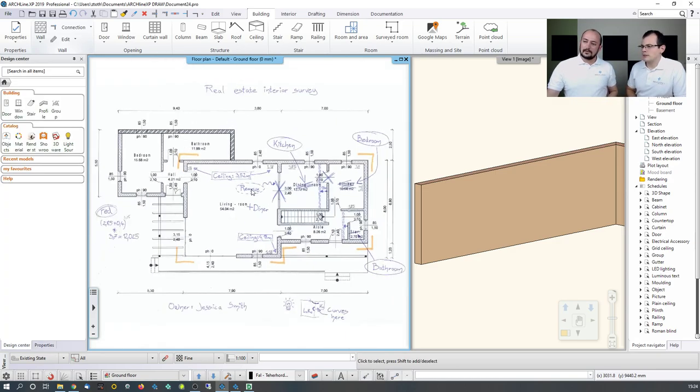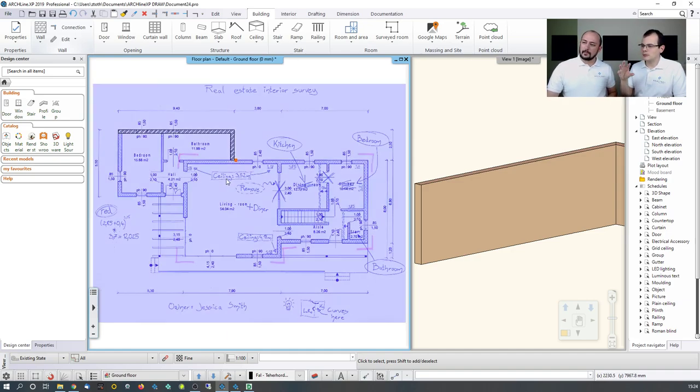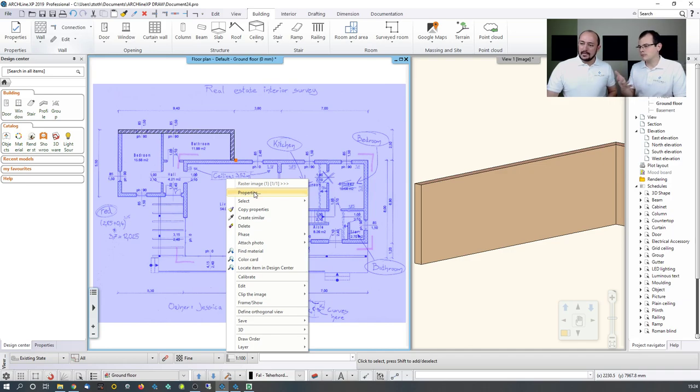You're mentioning underlay, but it might happen that later on this underlay would be too strong and you won't see the numbers that you're putting in. So how do you make it a little bit more or less dense or more transparent?